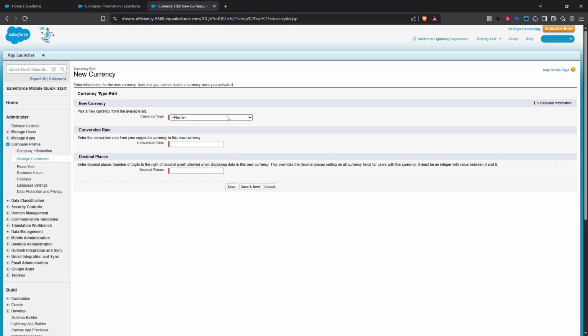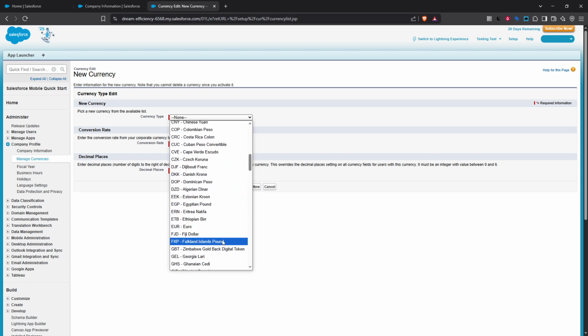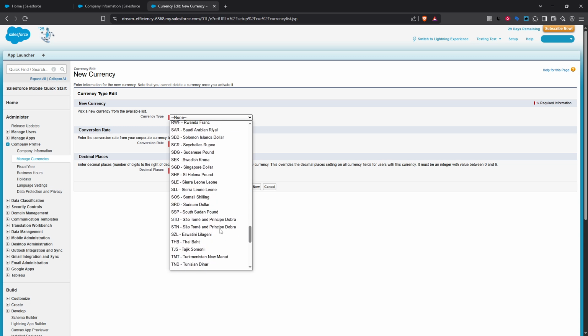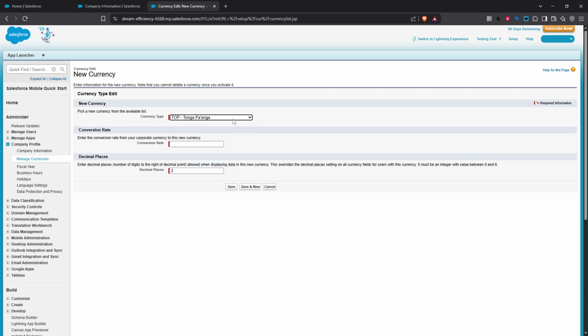You'll be presented with a list of available currencies, arranged alphabetically by their ISO code. Choose the currency you wish to add. Adding it is just the first part though. You'll also need to specify the conversion rate relative to your corporate currency. For example, if your corporate currency is the US dollar and you're adding the euro, you'll need to define how many euros equal 1 US dollar. This conversion rate ensures that currency calculations across different parts of Salesforce are consistent and accurate.